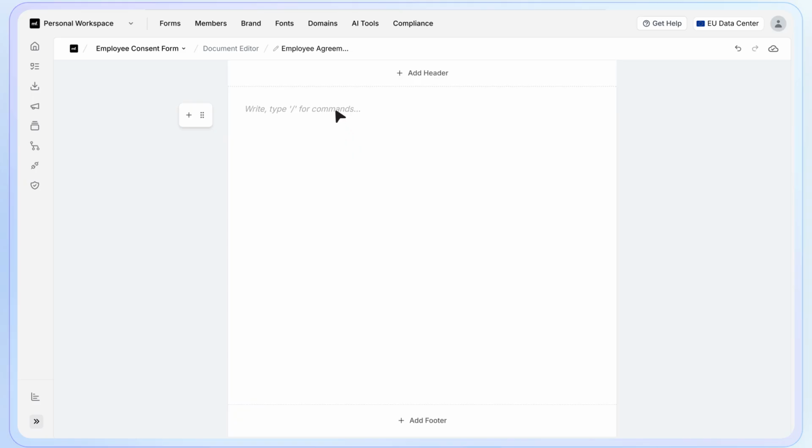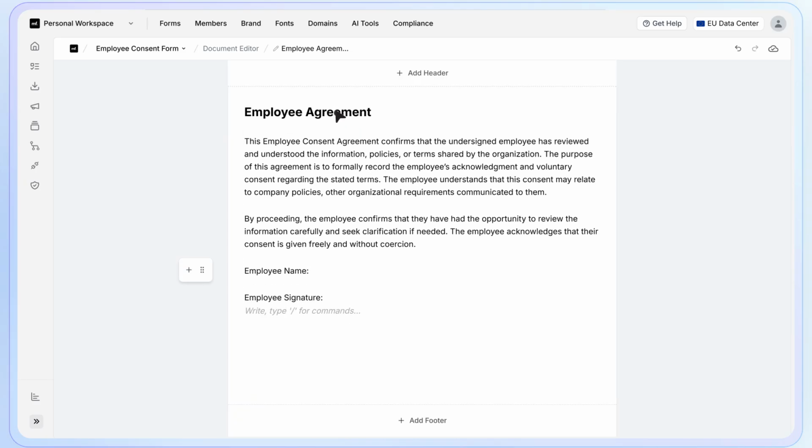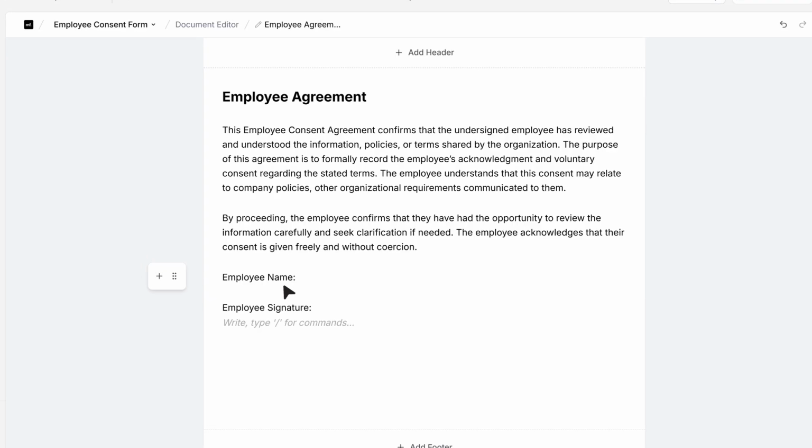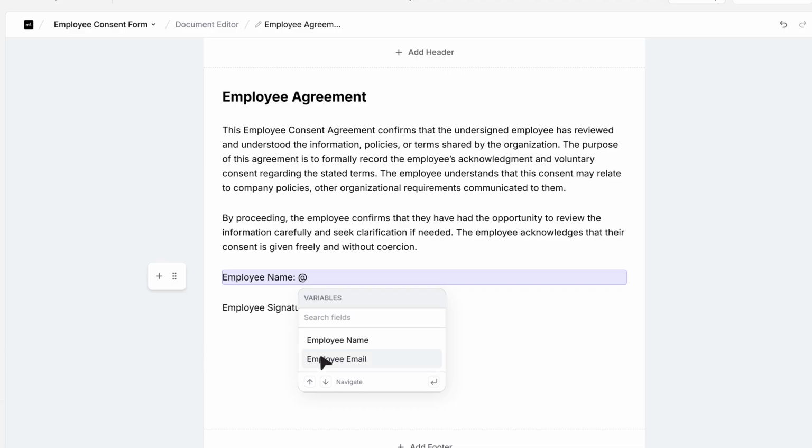For this demo, paste a simple employee consent agreement into the editor. Inside the editor, you can also insert the employee's details into the document. Type the @ symbol and select the employee name field from your form to map it into the agreement.